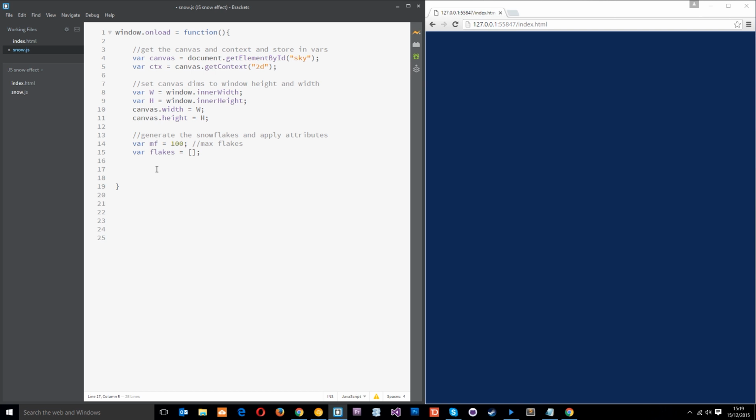So to do that, we're going to need a for loop. But I'll write a little comment first of all. I'll say loop through the empty flakes and apply attributes. Okay, so basically the empty flakes means that currently no flakes, none of these 100 flakes have any width or other attributes associated with them. Okay, so they're empty flakes, and I'm going to apply attributes to them now.